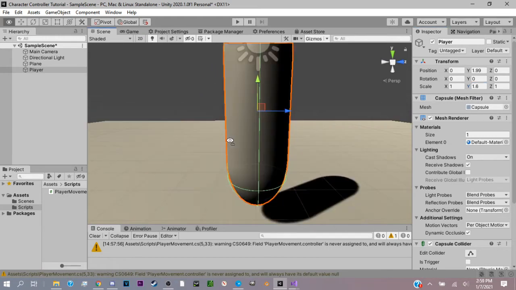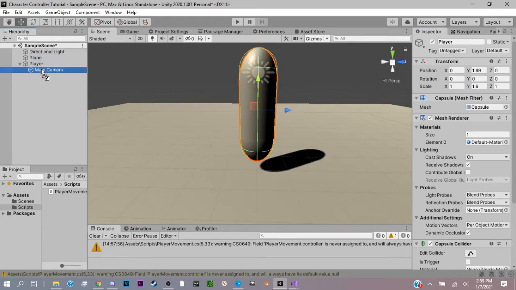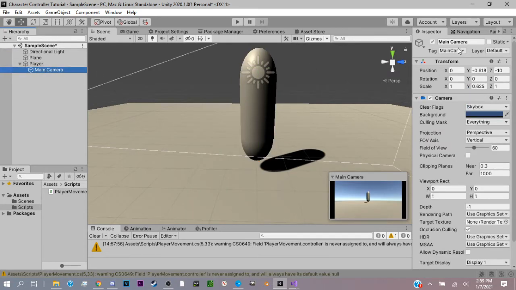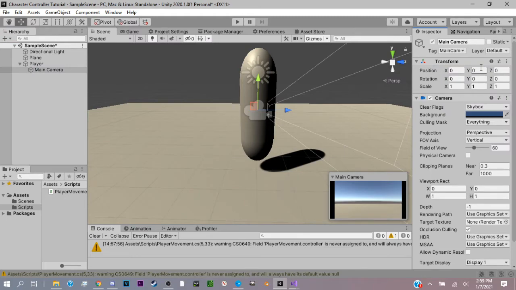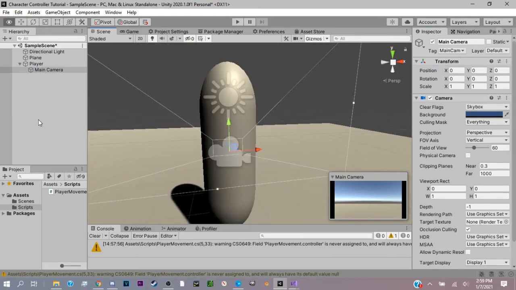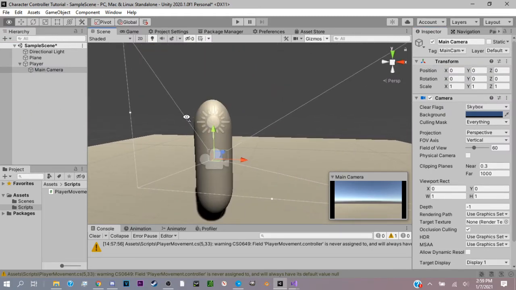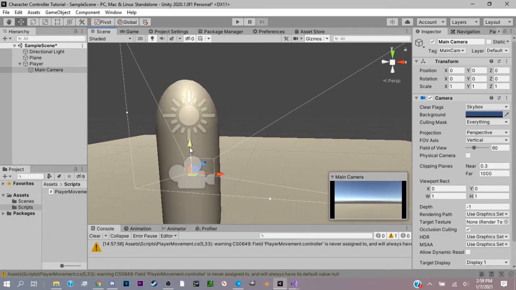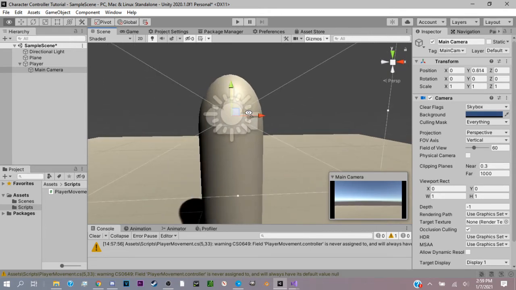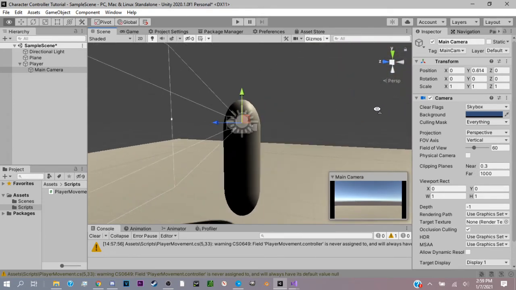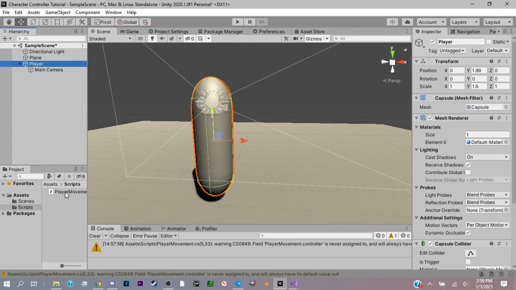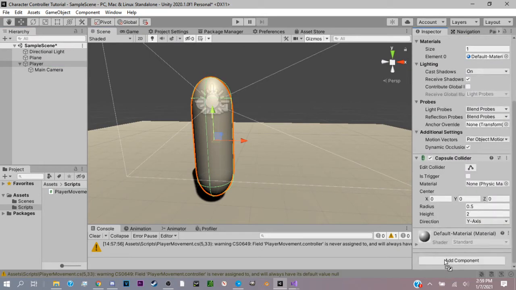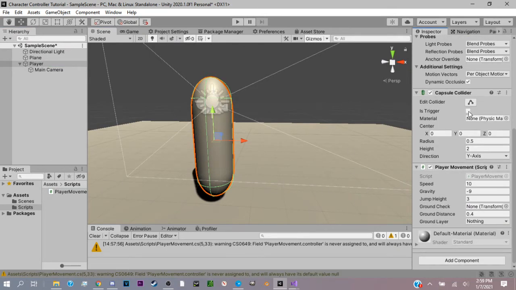That's fine. We're also going to put the main camera inside of the player. And I'm also going to go ahead and reset it. So now the camera is inside the player. And I'm also going to adjust this a bit up to what I think is about eye level. There we go. So now we're going to attach this player movement script to the player object.